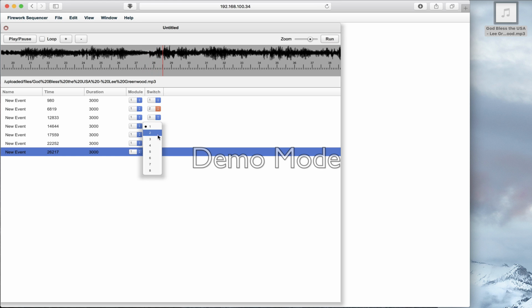So you can select whichever items that you want here. Just increase these as you go.